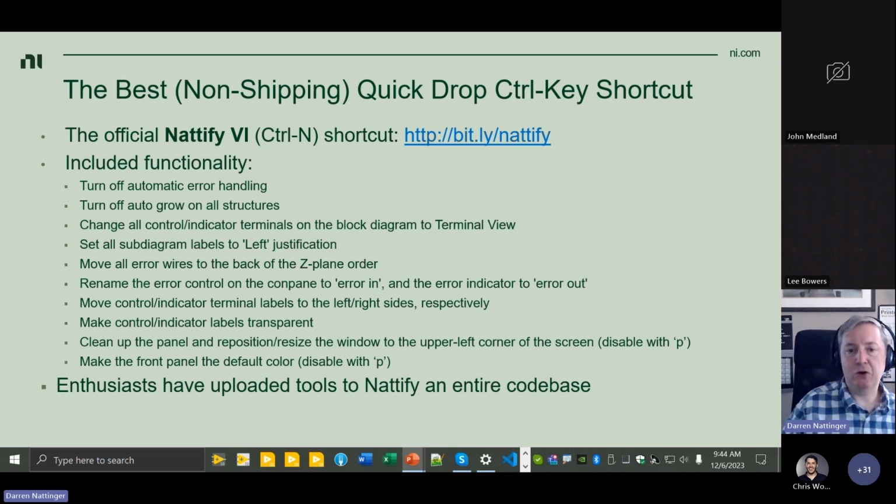So if somebody else writes code and they give me that code, one of the first things I do is when I open their VI, as soon as I see something I don't like, I press Control Space, Control N, because that will do all the things that you see in the slide here. Turn off auto error handling, turn off auto grow, turn off terminal view on controls and indicator terminals. I can go on and on.